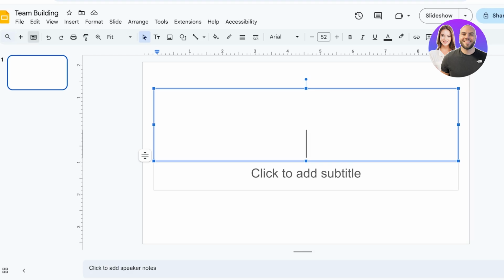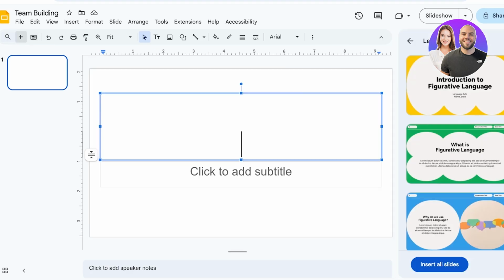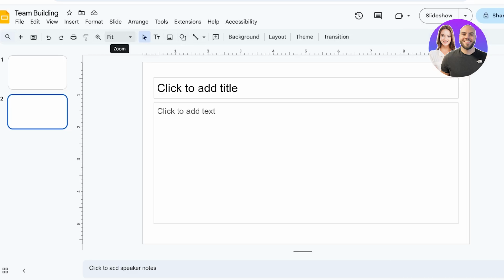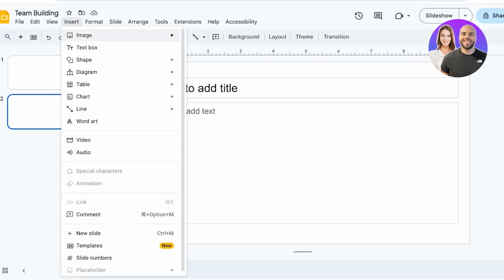Now, on the top left, you can click on templates, and you can click on the slide option to add more slides. After that, you will see a few different tools, such as the select option, text boxes, images, shapes, lines, comments, backgrounds, layouts, themes, and transitions. You can even click on the Insert tab to add different diagrams, tables, and charts.